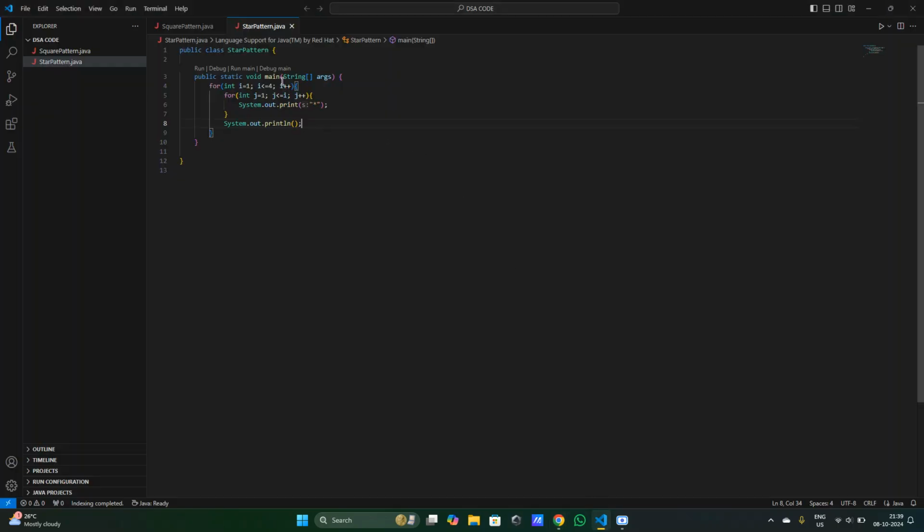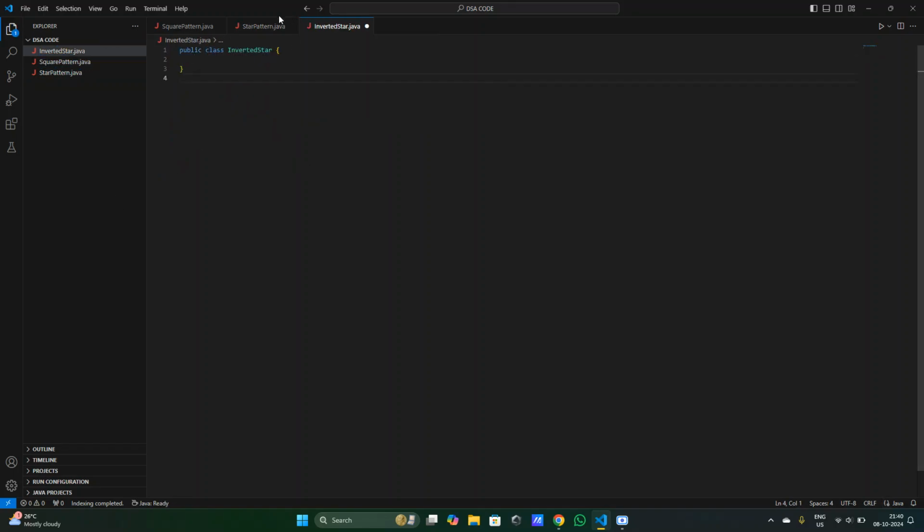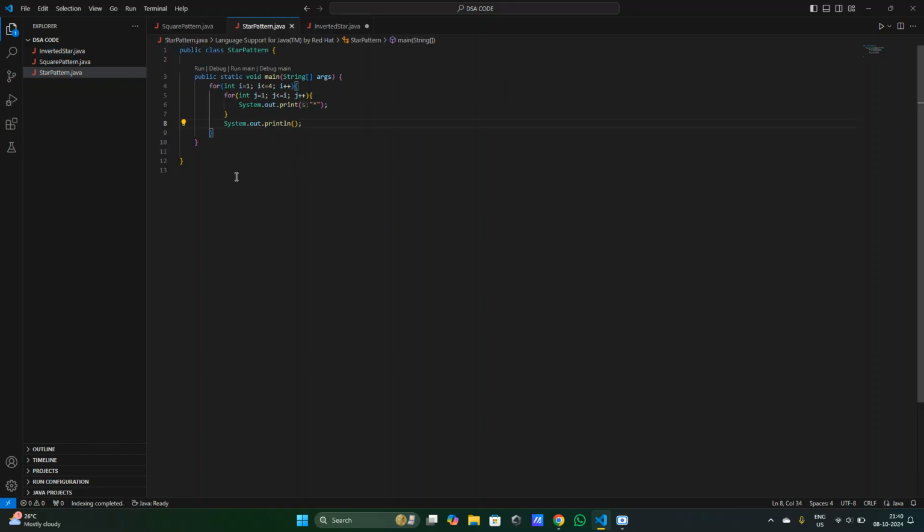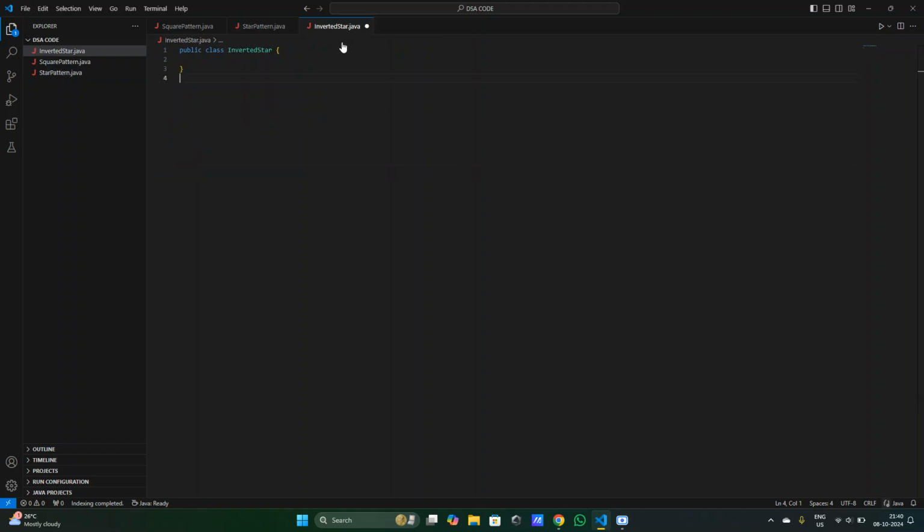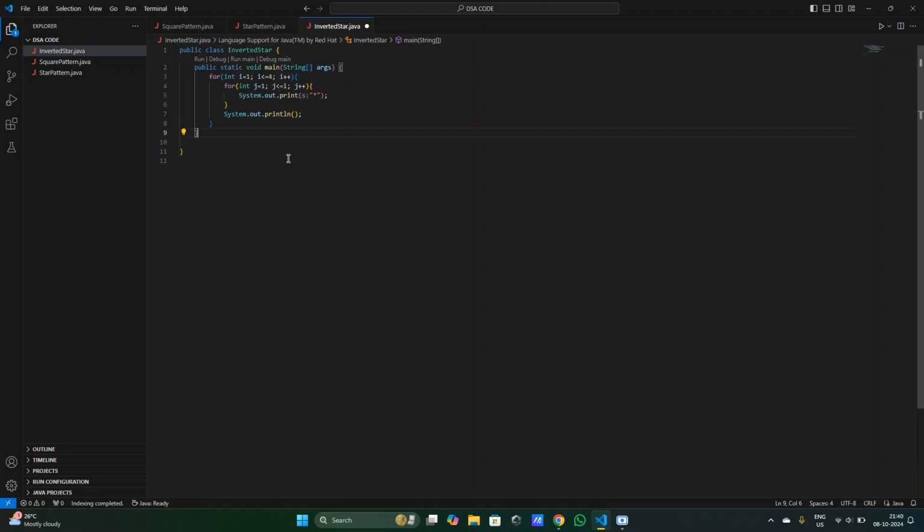Okay, so turn to this code. We will make another file. This is inverted star.java. Okay, so I don't want to waste much time. We'll just copy paste. I hope it's the best link for now. Okay, just enter. Yeah, we have.